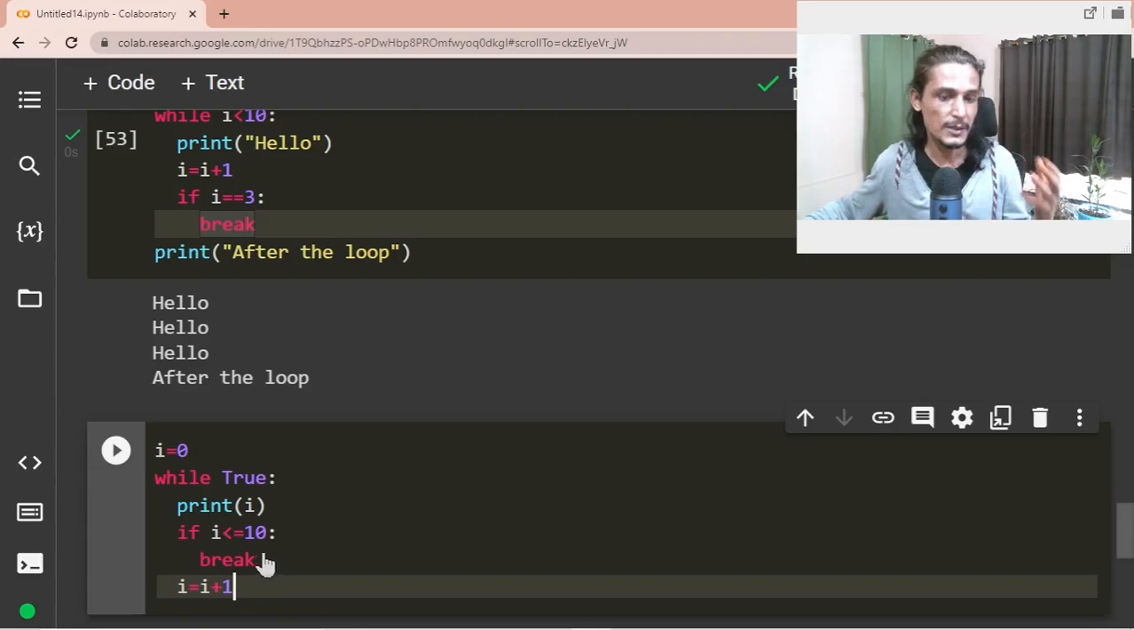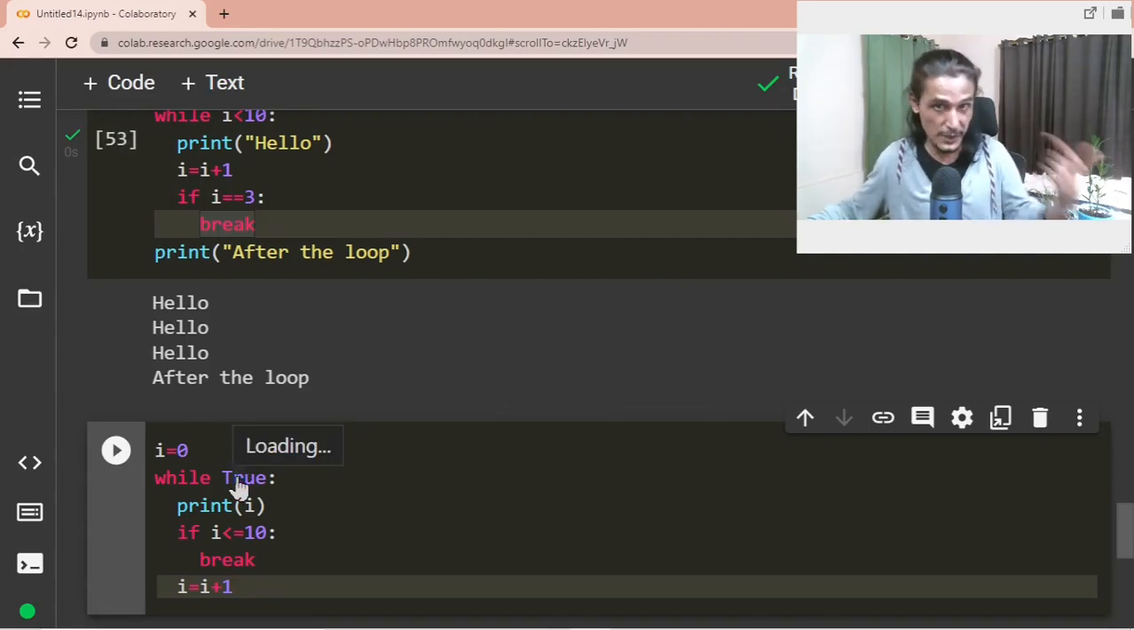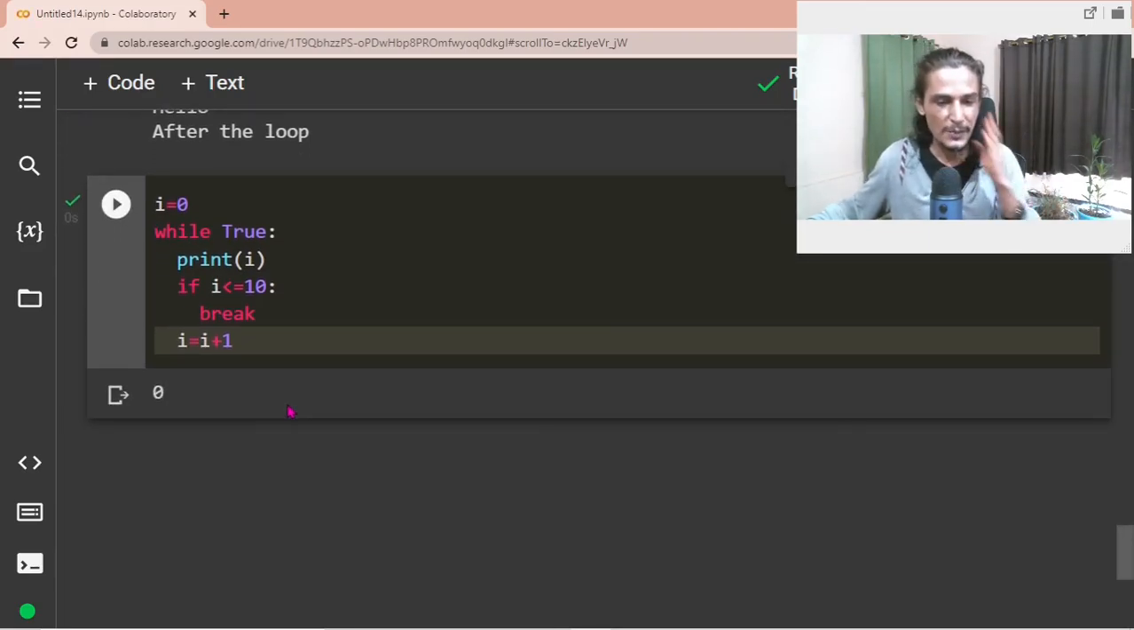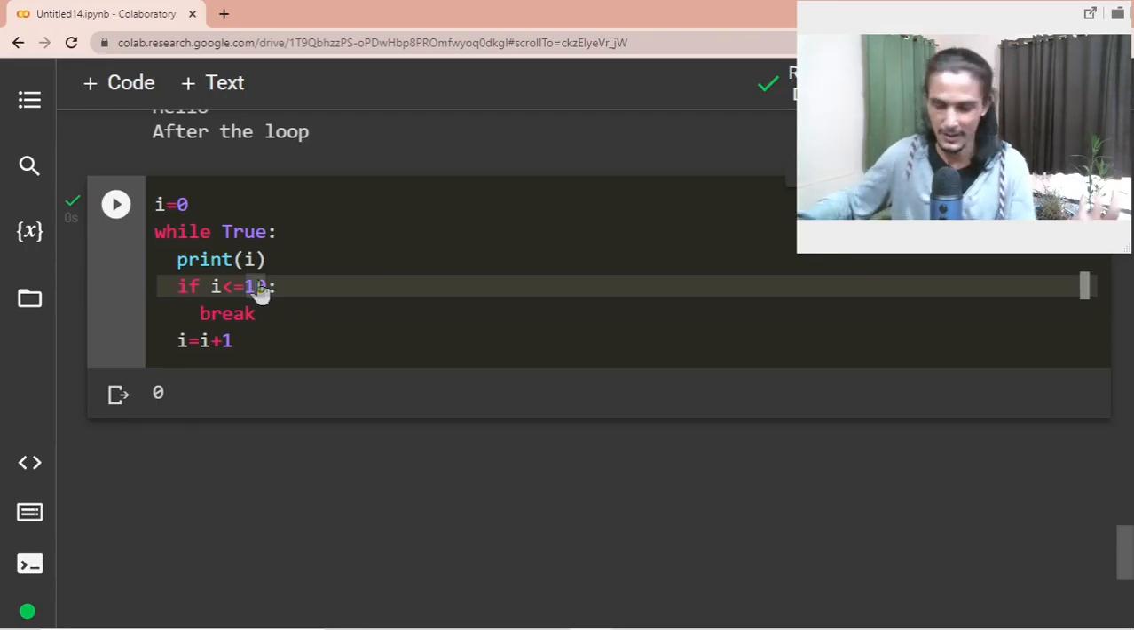If it is not less than or equal to 10, then we want to increase the value of I, and we want the loop to be executed one more time. Now let's see what will be the output of this program. You see here, this program is showing you a 0. Why is it so? Print I, if I is less than or equal to 10, break. So obviously 0 is less than or equal to 10, it will break.